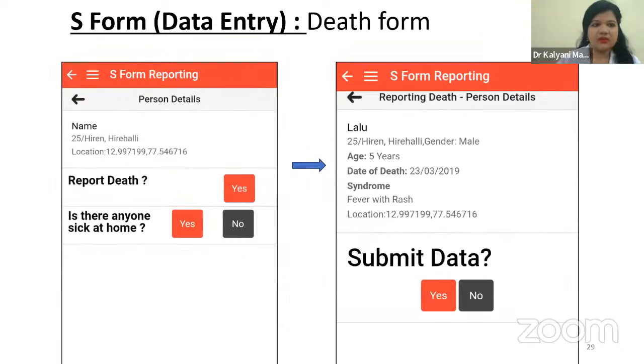Now let's take an example of reporting of a death. For reporting of a death, the ANM has to click on the yes button in front of the report death icon. The ANM has to report only those deaths which have not been recorded by the health system and deaths due to syndromes under the surveillance in IDSP within the last 30 days. It has the relevant details and the most relevant syndrome which the patient had before death.